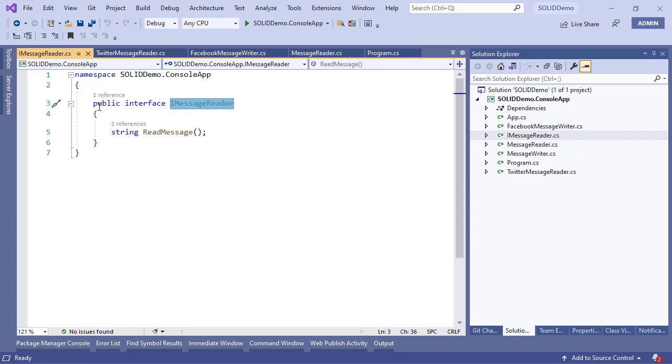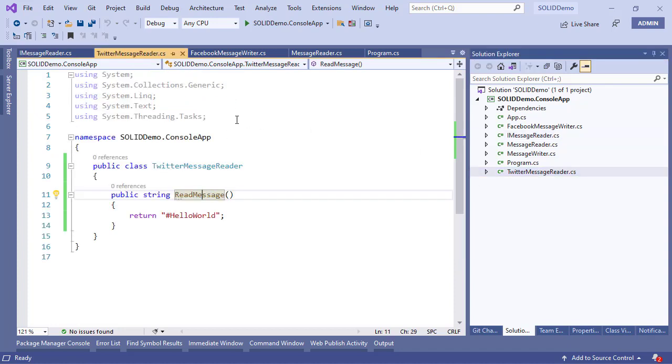It created a file for us, a public interface with the public method as the string message. Now what I'm going to do is I'm going to copy this IMessageReader, and I'm going to apply this manually to the Twitter message reader. So now there are two implementations of IMessageReader. One is the plain message reader, and the second is the Twitter message reader.